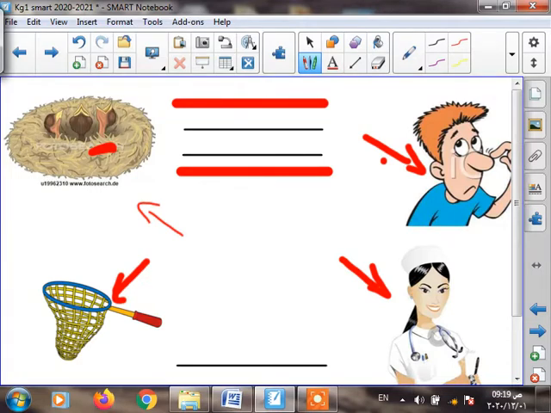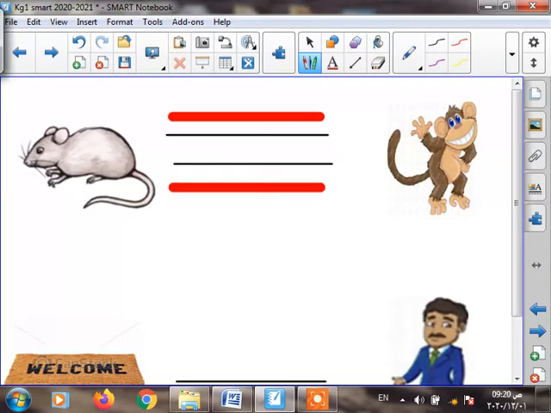Let's remember how can we write sound N. Lie down and turn down. KG1, we write sound N between two lines. Lie down, turn down. Again. Lie down, turn down. N, n, nest. N, n, net. N, n, nose. N, n, nurse. Look at here, KG1.